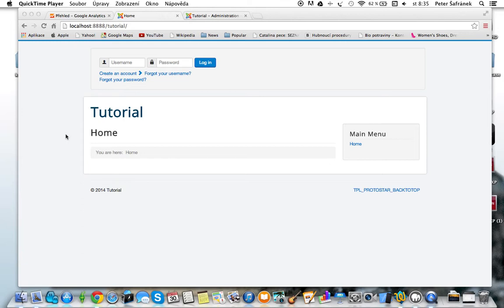From our last tutorial we have a login panel here, and in today's tutorial I'm gonna show you how to add a search field to this panel and some little bit styling of this panel.